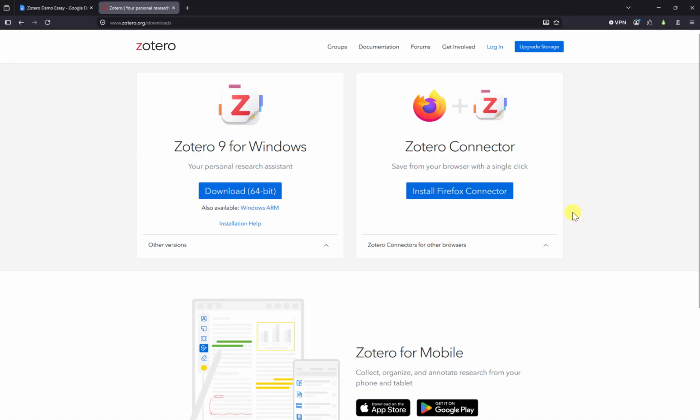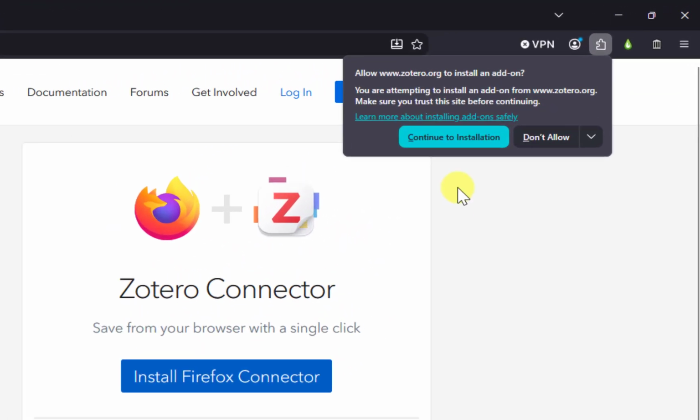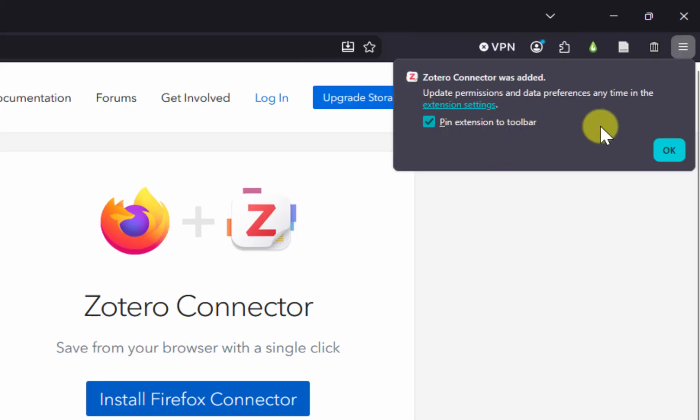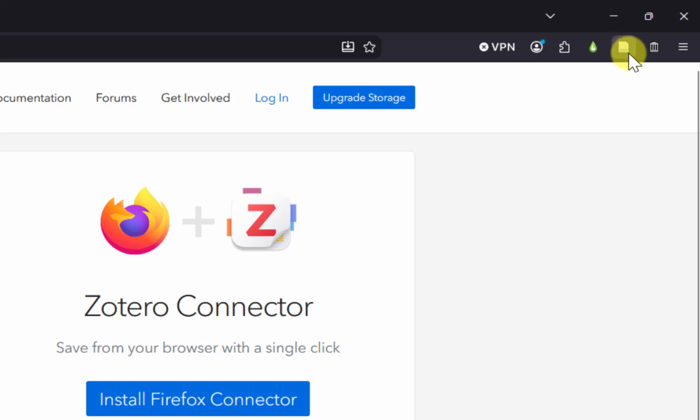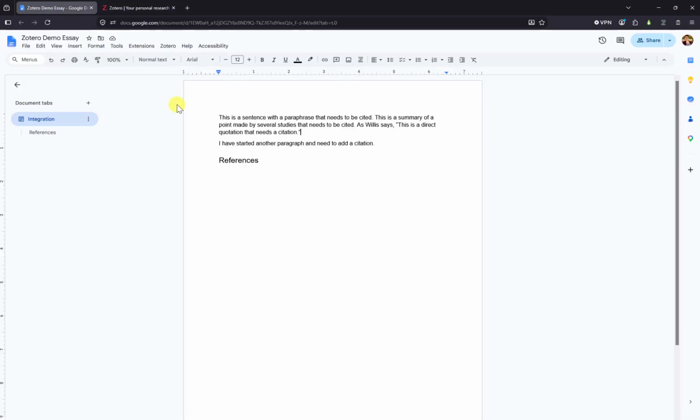So from the Zotero downloads page here, you're going to install the connector. It is available on several major browser programs. However, it is recognizing that I am on Firefox, so I'm going to go ahead and click install and follow this process here. And I'm asking it to pin to my toolbar, so I'll say excellent, and there it is at the top. So it's really that simple to install it. Once I go over into a Google Doc like this, you'll notice that Zotero has automatically been added to my menu bar up at the top.